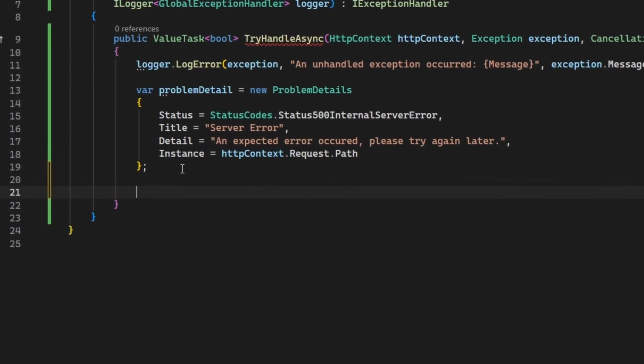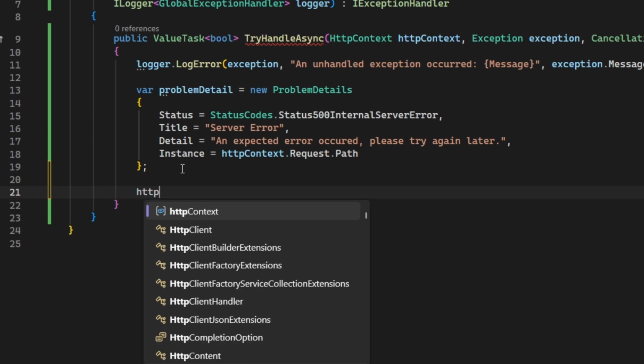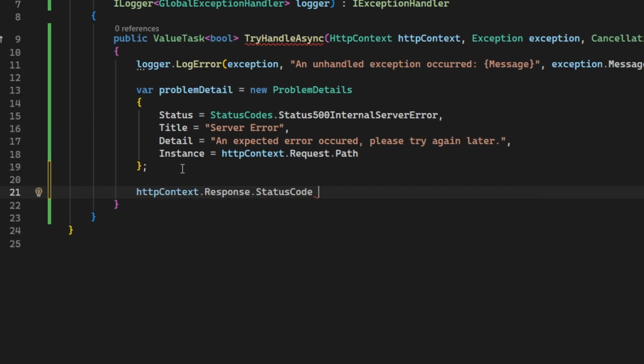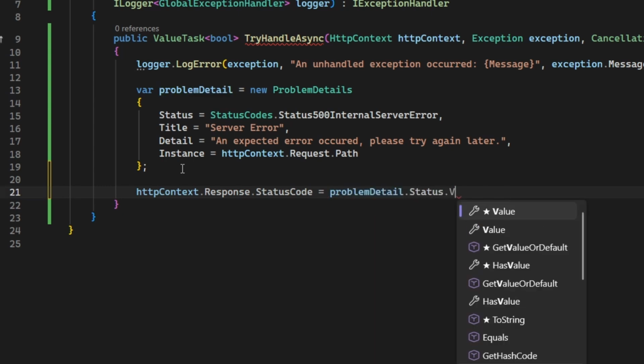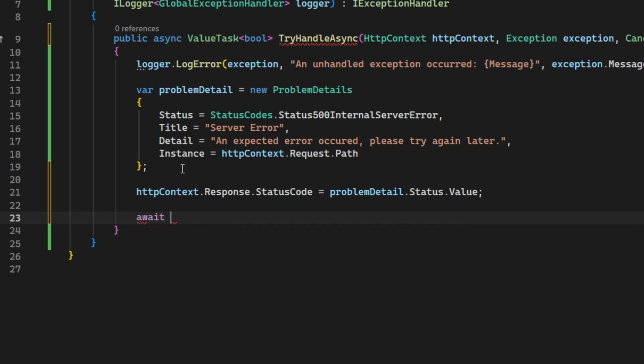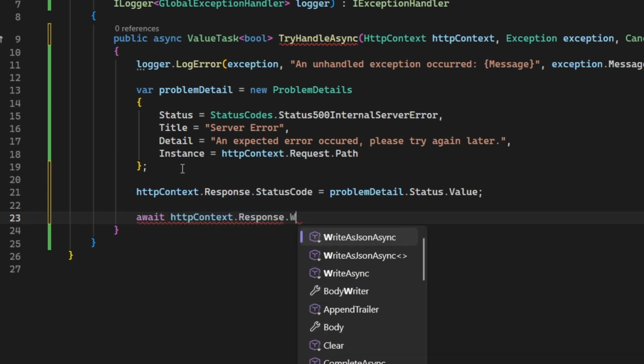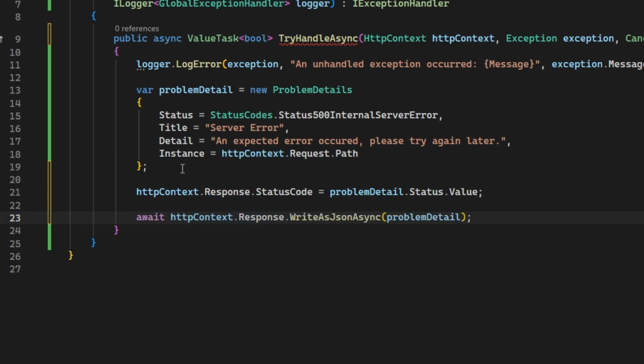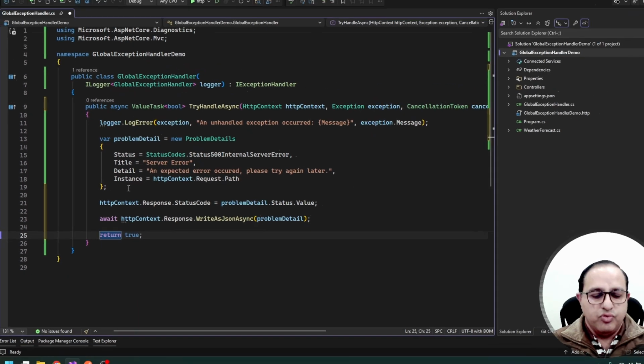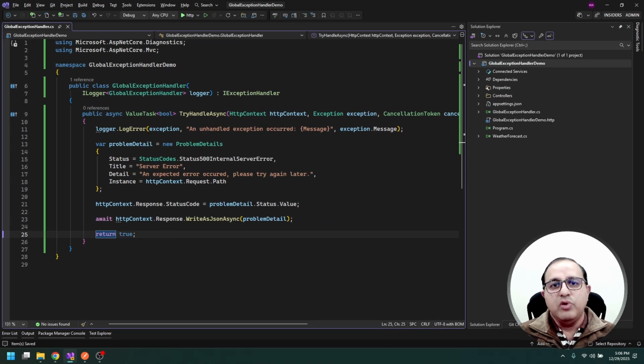We are now ready to send the response. First, we need to set the response status code, and we can set this using the HttpContext.Response object. We need to set the StatusCode property to the same status code we specified with the ProblemDetails. So here we can use ProblemDetails.Status.Value. And finally, we are ready to write the response. We can write the response using the WriteAsJsonAsync method available in the HttpContext.Response object. So let's use that method here and pass the ProblemDetails as a parameter. Finally, we need to return true. If we return false here, .NET would keep looking for other error handlers, or it will show the default error page.